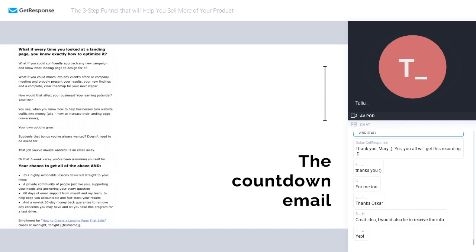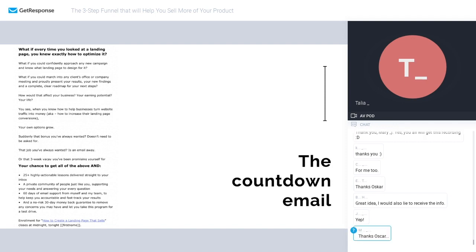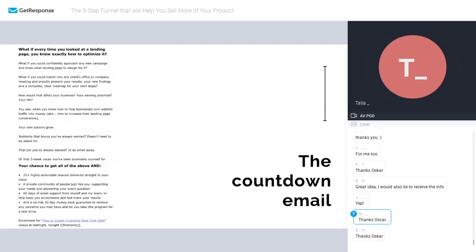Then we move into agitation. Now, agitation is you dig into the problem, you make it feel real. So in this email, we dig into the what ifs, the life the reader could have if it solved the problem. This helps bring the pain up to the surface, what it really is. And then you show them the solution. You show them how you solve the problem for them.